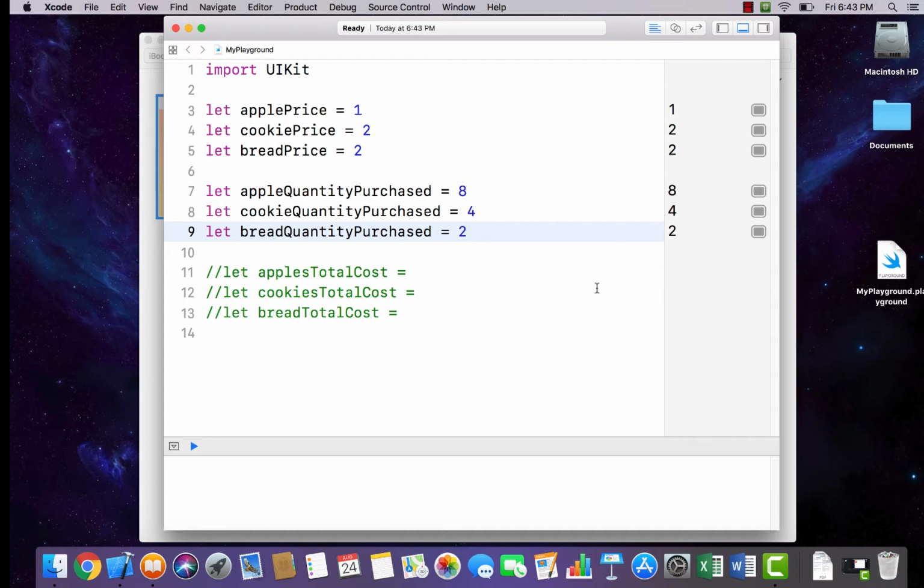This is going to kind of like simulate a shopping list, and it'll show how much you've bought at the grocery store, how much you paid for, how much your total bill was. So let's take a look. So these three variables up here, they give the price of one apple, the price of one cookie, and the price of one loaf of bread. This variable gives the total quantity of apples purchased, the quantity of cookies purchased, and the quantity of bread loaves purchased.